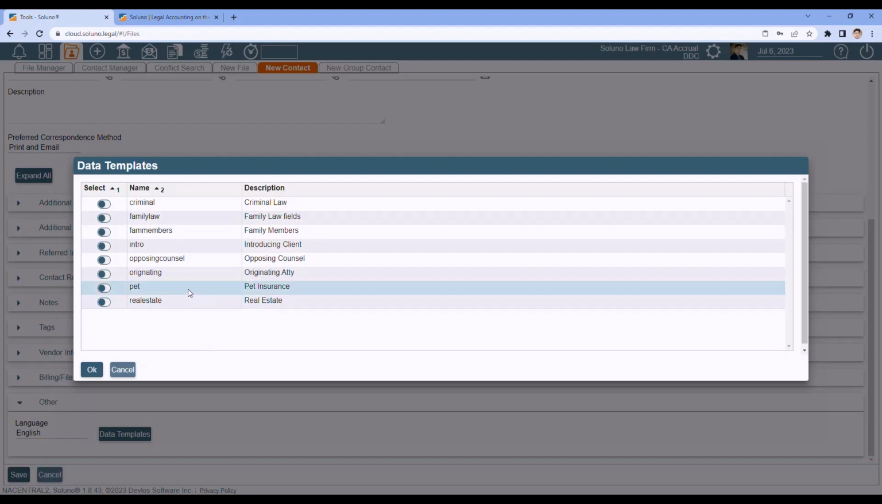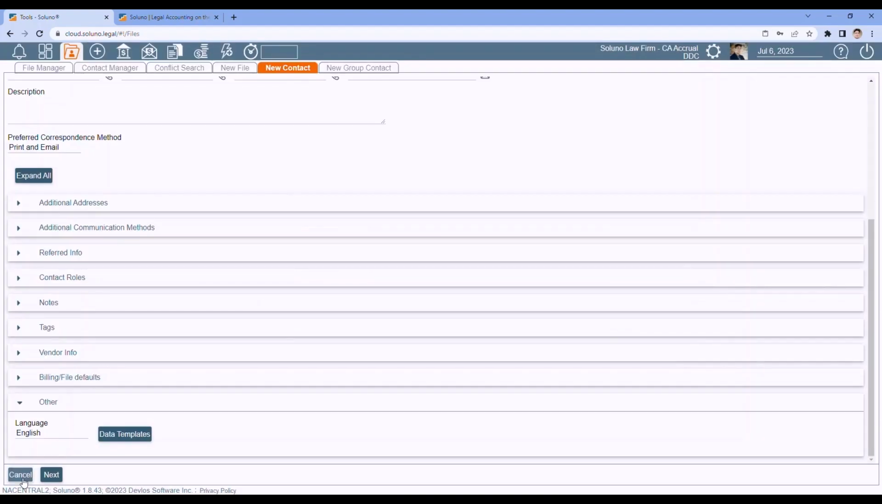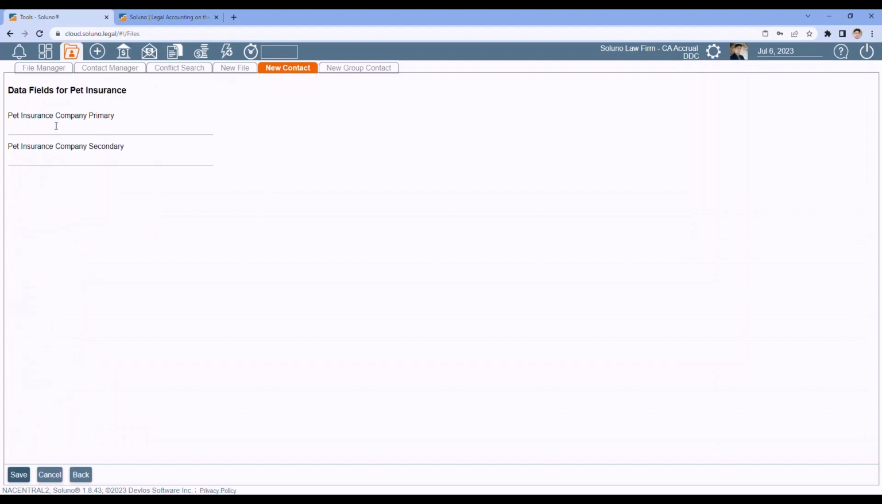So maybe I want to track pet insurance. I can turn that template on. Now, when I click OK, down here at the bottom, you're going to see the Save and Cancel buttons change slightly. So when I click OK, that's telling me I'm adding more data. So the Save button goes away, and a Next button appears so I can get to my custom data fields. So I click Next, and you can add the extra data that is needed.